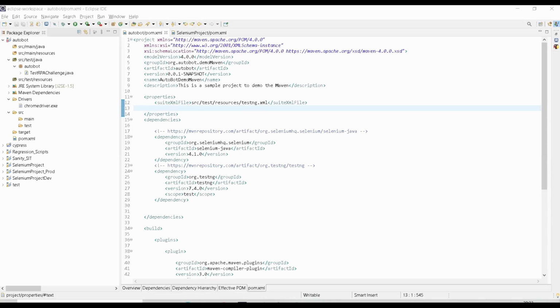Okay, so I have done a few modifications to the pom.xml file. Here I have added the dependencies: the Selenium dependency and the dependency for TestNG. TestNG is a framework which will help you generate the proper TestNG summary report, as well as provide different annotations which will help you create a structured test case.